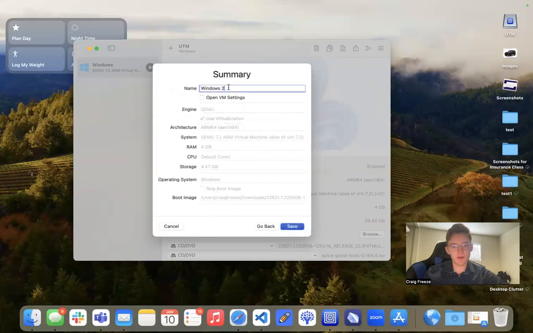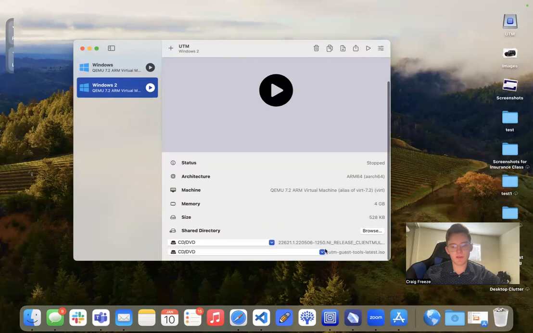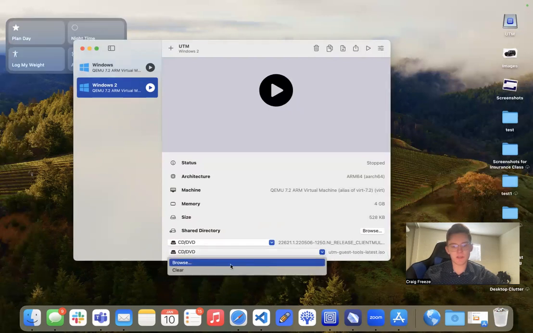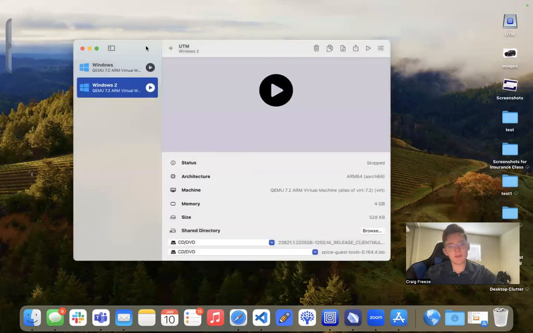Continue. I already have Windows downloaded one, so automatically name that to Windows 2. Press save, and then here we have our virtual machine. And you can see that it has UTM guest tools, the latest ISO as your pre-selection. So I need to go browse, and then I need to press the Spice tools and use that one.